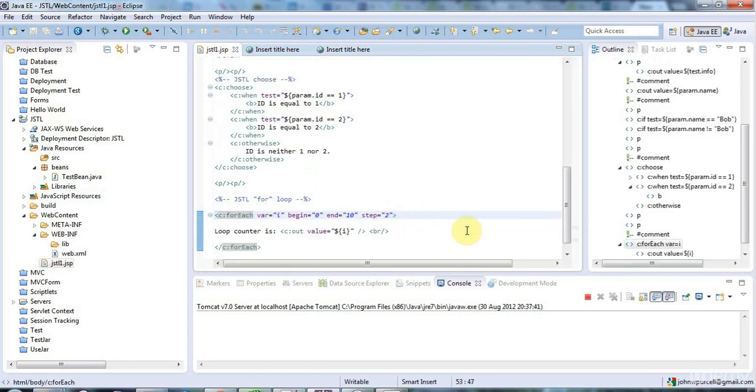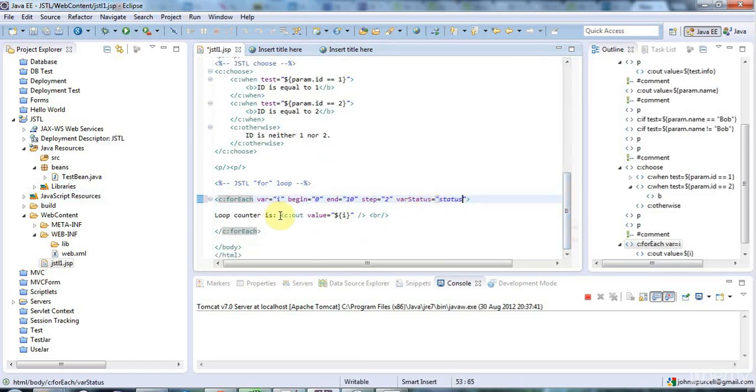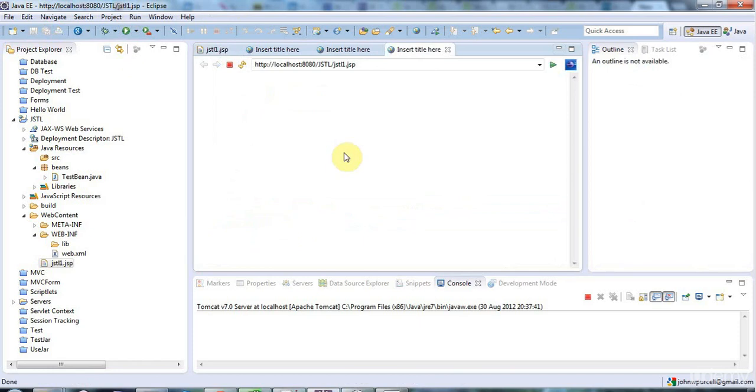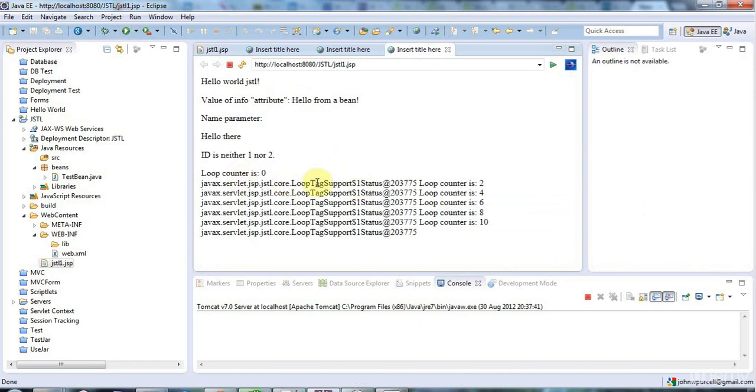And another thing which I think is really useful is the varStatus attribute, because with varStatus now I can set this to an EL variable name, which I'll just call status. And status is, well, let's show you what it is. I'll just copy this c:out here, and let's just paste it down here for a moment and output status directly, although this won't look pretty. But if I run this now, you can see that status is actually an object of the type LoopTagSupport, so you can look that up on Google if you want the full API for this.